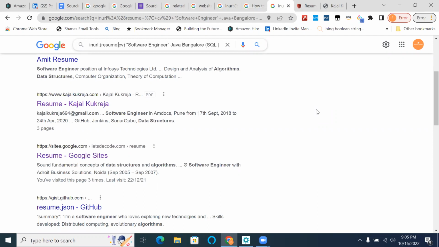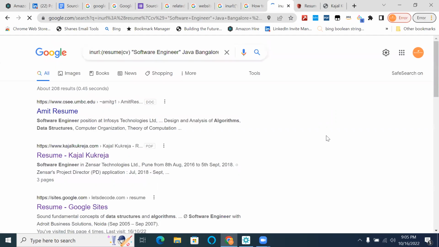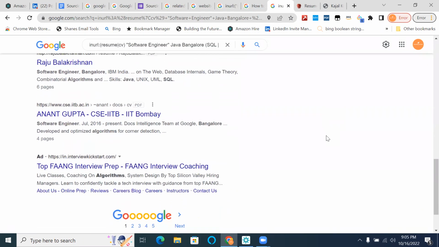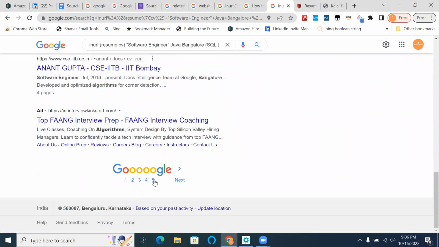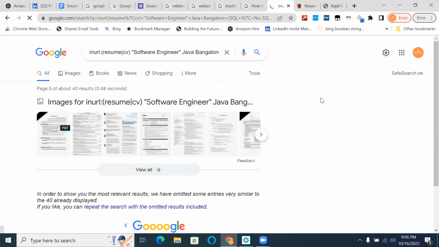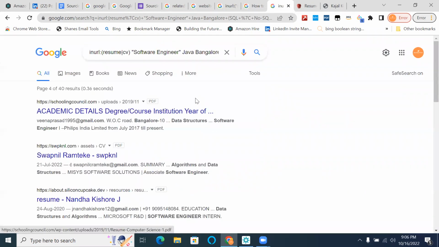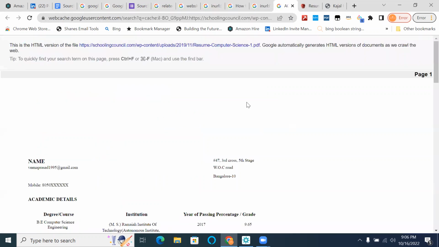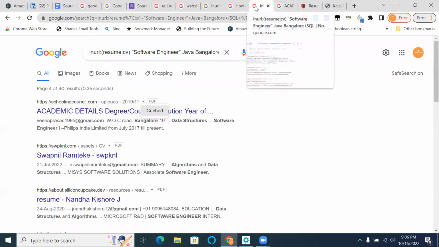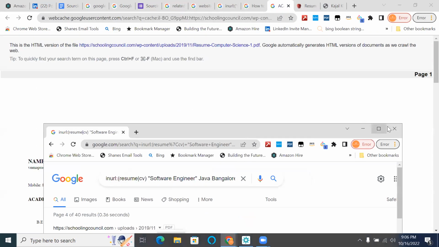So in URL, resume or CV. Now you have much better results and you have all the results which have at least the word resume or CV in the URL. Correct. Though you go to the last pages, you will still have resume or CV in the URL because it is taking it as a proper operator. Correct. Got it. So here we have a resume. All right.